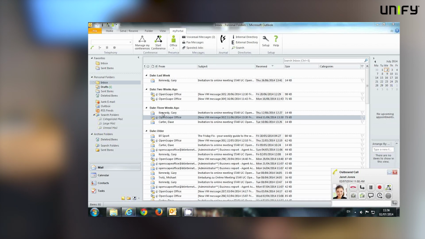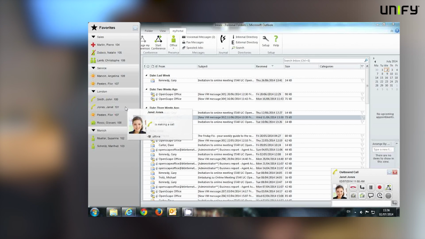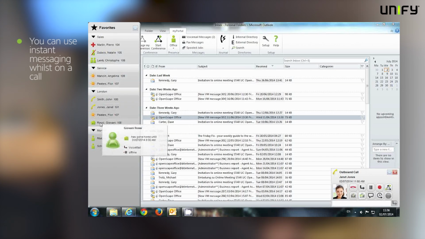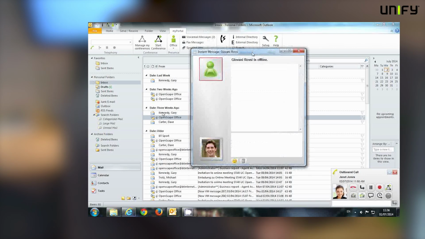Now whilst I'm on this telephone call, I might want to ask another one of my colleagues a question, and I can do that using instant messaging. So for example, I can see that John Smith is on the phone, but if I right click on him and select instant message, then I'll be able to send him a message in text format on his screen, and he can reply to that. So for example, he can give me the answer to the question that's just been asked by Janet.